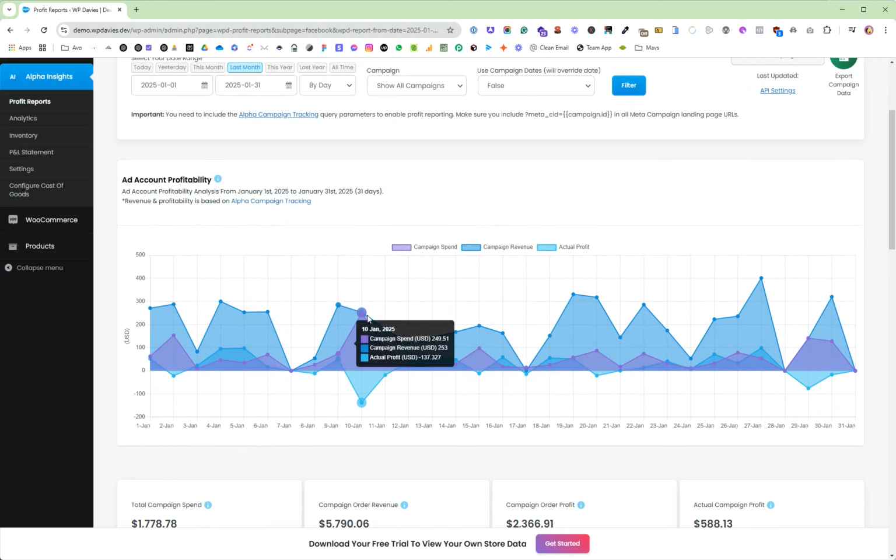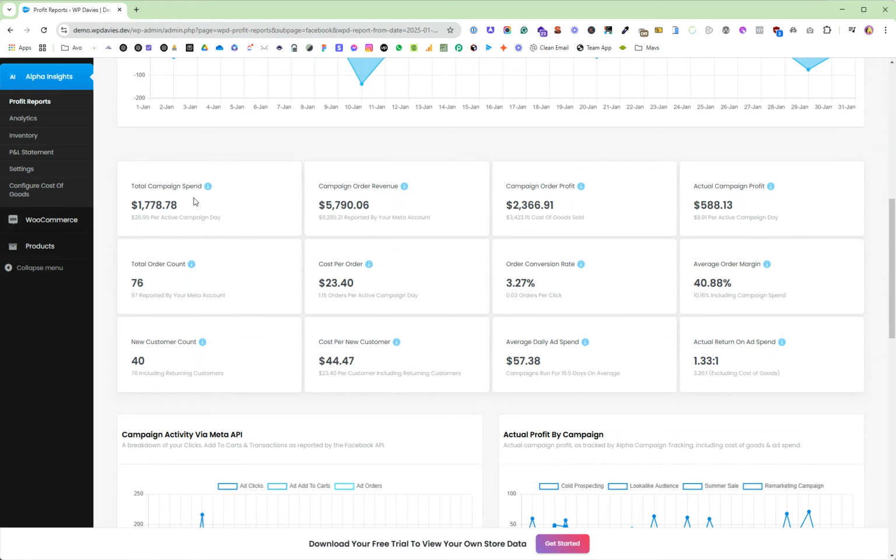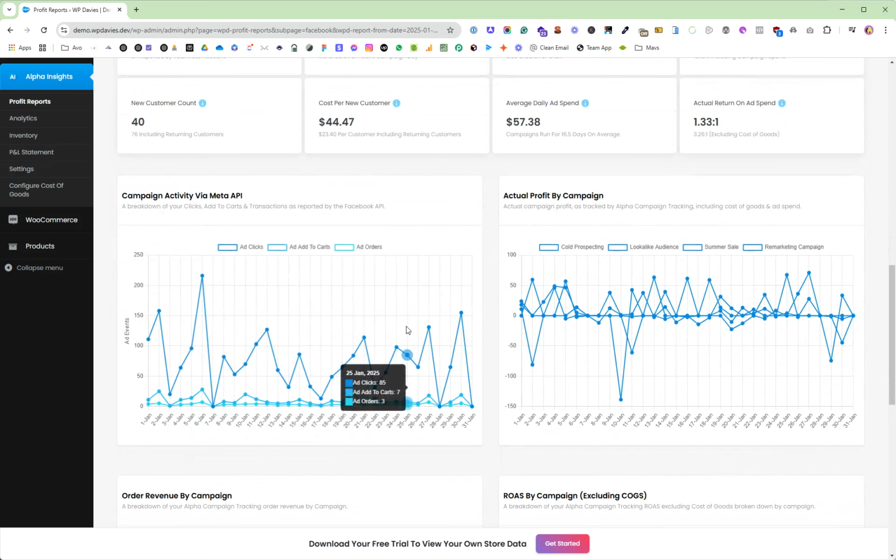Add account profitability. Unlucky. I bet that happens a lot. Okay. Revenue, actual profit, order count, cost per order, new customer count, cost per new customer, daily ad spend, actual return on ad spend. That is brutal. Okay, campaign activity via Meta API.